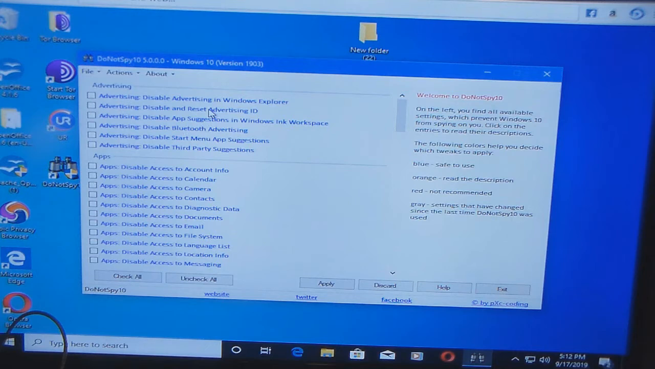You can disable advertising in Windows Explorer. That's when you look something up and then you get an ad for it. You can disable and reset advertising ID so that way it doesn't keep happening. You can disable app suggestions in the Windows Ink workspace. Disable Bluetooth advertising in case you get advertising over that. Disable start menu app suggestions. The issue with that, in start menu you do get suggestions on what to download. You can disable that. Disable third-party suggestions.